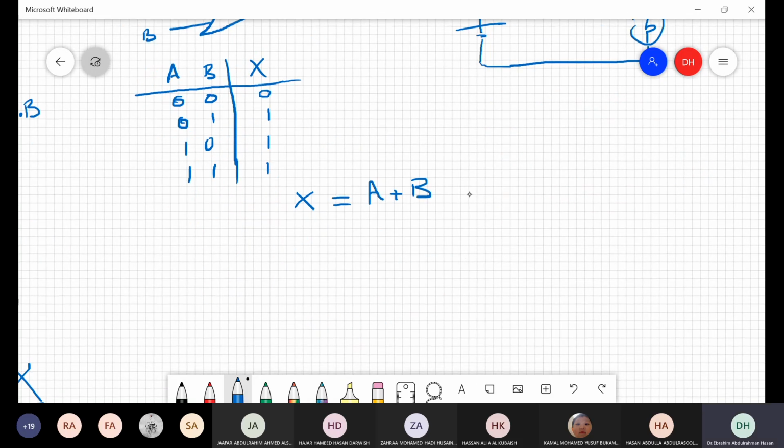But what about this? If I have an OR and I connect it like this, this is A. What is X?